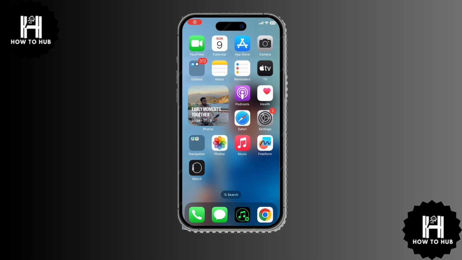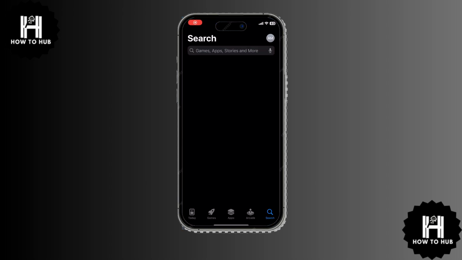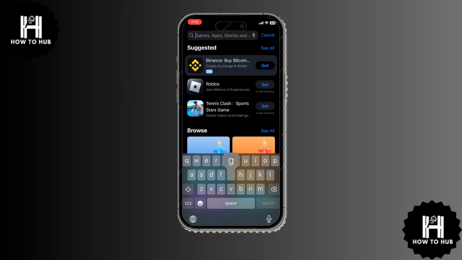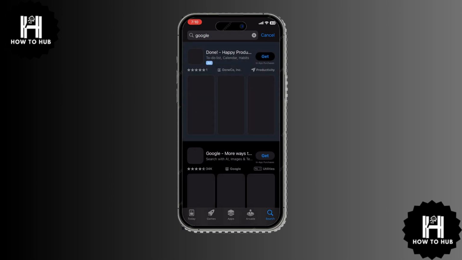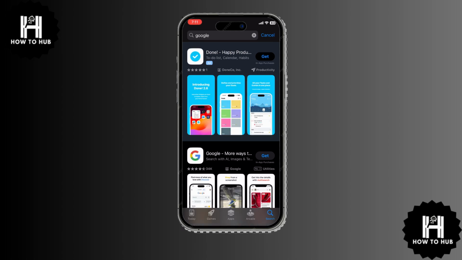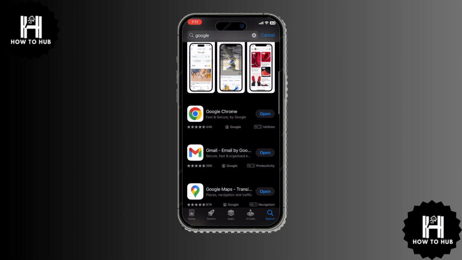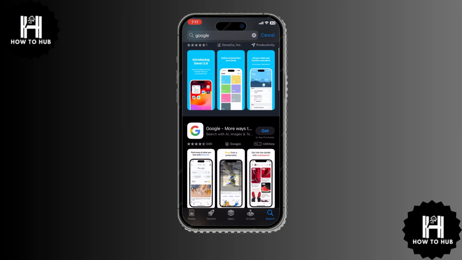First things first, let's find the App Store. It's a default app on your iPhone. Go ahead and tap to open it. Now go to the Search tab at the bottom and type in Google in the search bar. The first result should be the Google app. It's the one we want. There's also Google Chrome, but we're focusing on the Google app today.